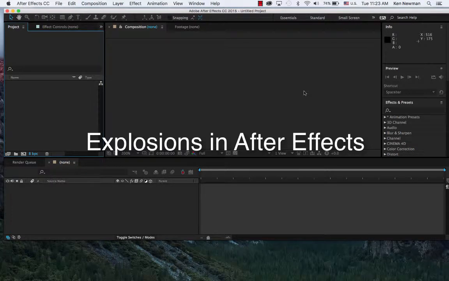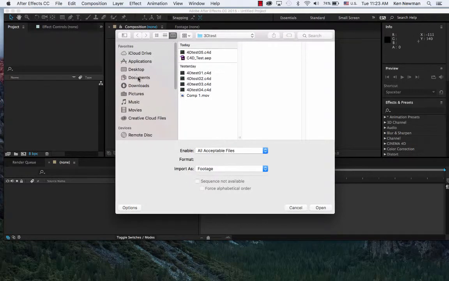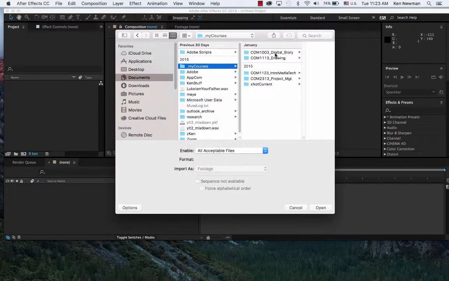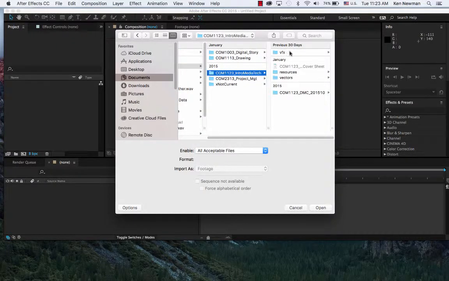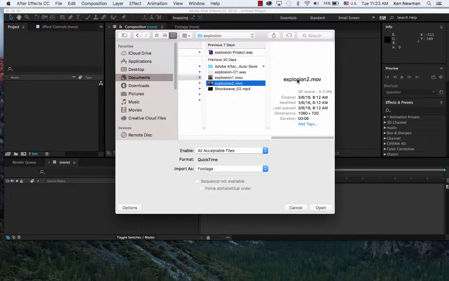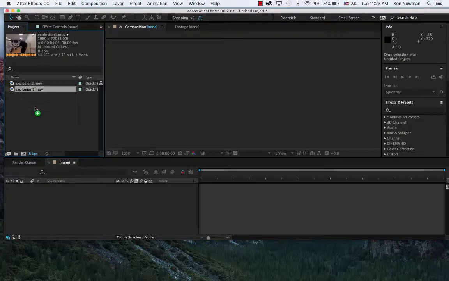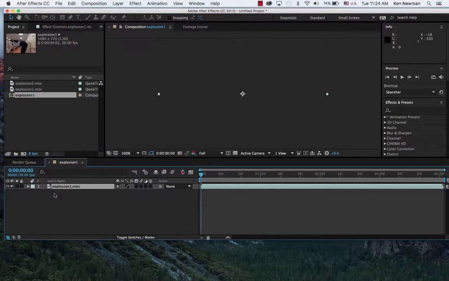So this is a quick tutorial to demonstrate how to do an explosion. For this project, I'm going to go into some video that I made just to demonstrate this. I have in my explosion folder these two MOV files. I'm going to just import them into my project, and let's see if they're at 1280 by 720, and for this project that's fine.